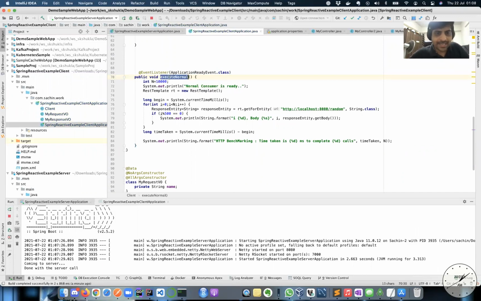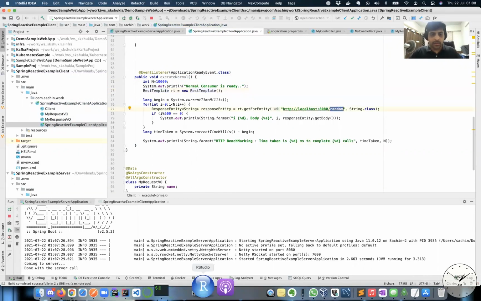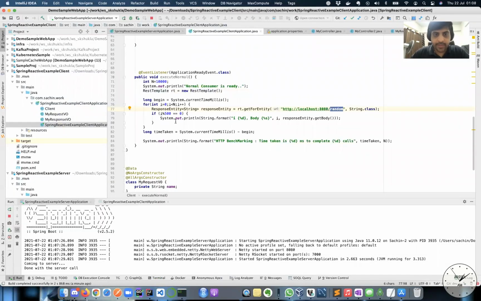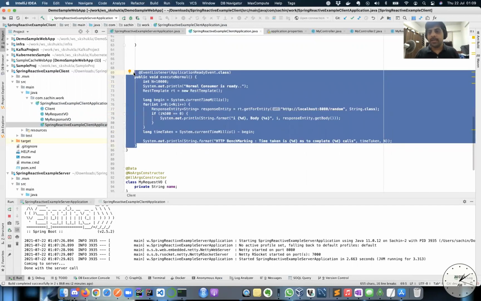So what I'm going to do here is just execute the normal one. I'm making 10,000 calls. It's just a normal consumer starting. I have created a REST template, and one by one I'm iterating and making a call to localhost 8080 and the random URL, the one which I just used. Once every 500 calls, I'm printing the body just to see something is happening. Once everything is done, I take the time taken and print the HTTP benchmarking, how many milliseconds have been taken for 10,000 calls. So this will tell me the total time taken to make 10,000 HTTP calls, right?